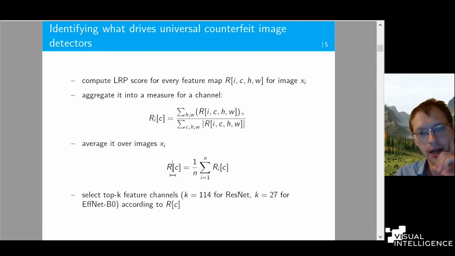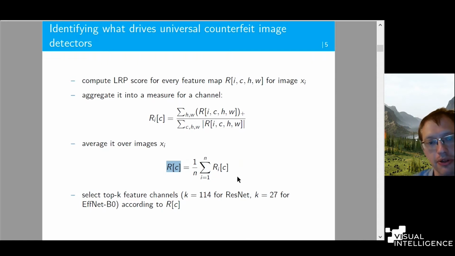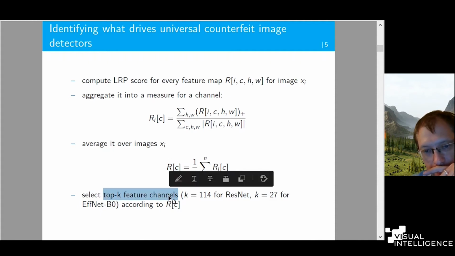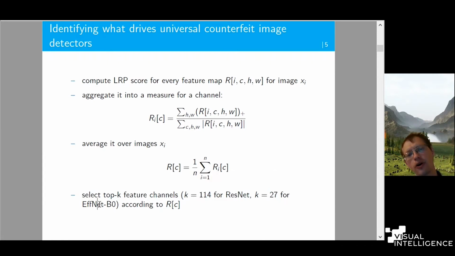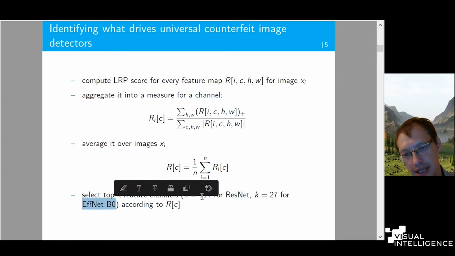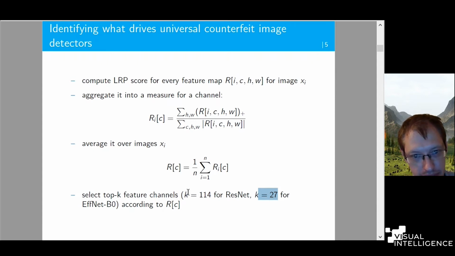So, once we have a statistic for every channel computed over a number of deepfake images, then we can select the top K feature channels. We selected 114 for ResNet and 27 for EfficientNet. That's roughly in the order of 0.5% of the total number of channels for these networks. The ResNet has many more channels. The EfficientNet is much slimmer. That's why the number of channels is different here. For both, it's roughly 0.5%.